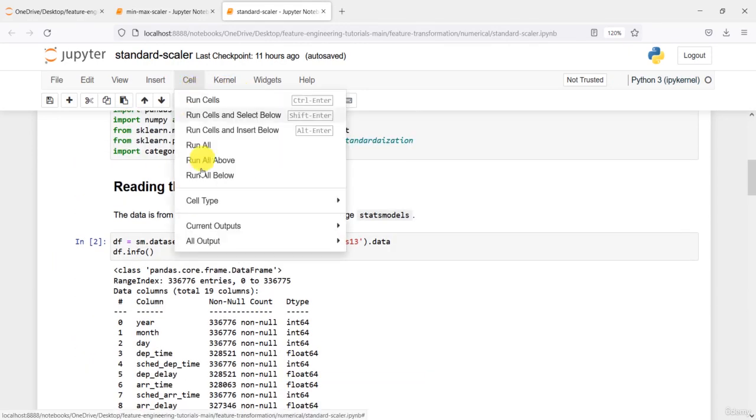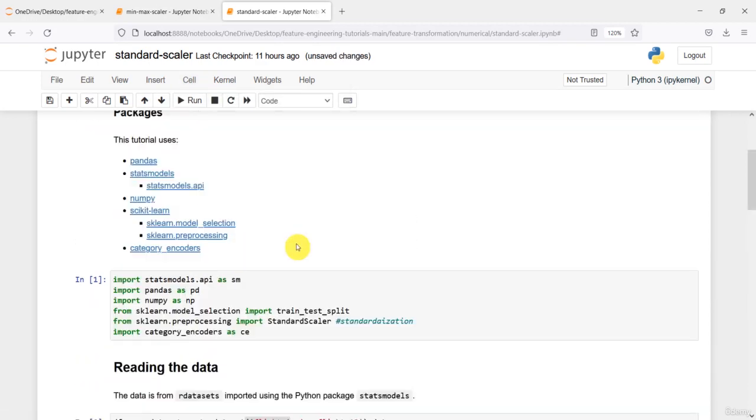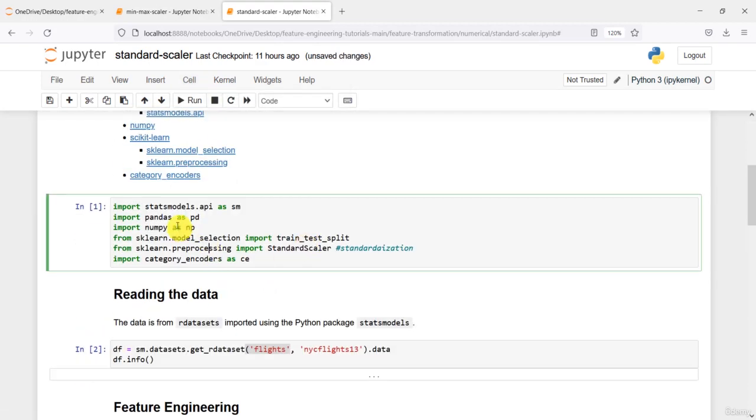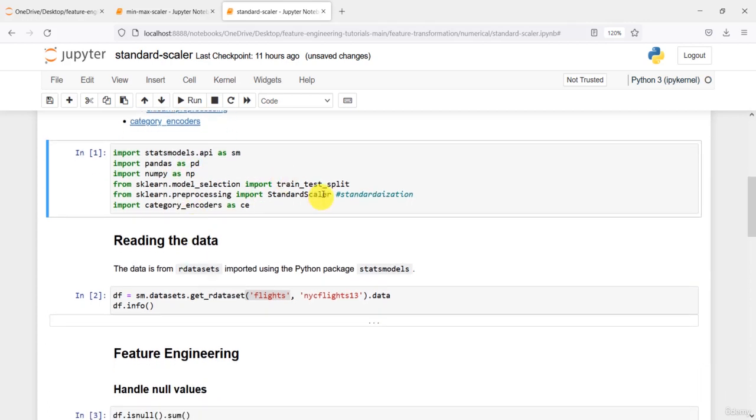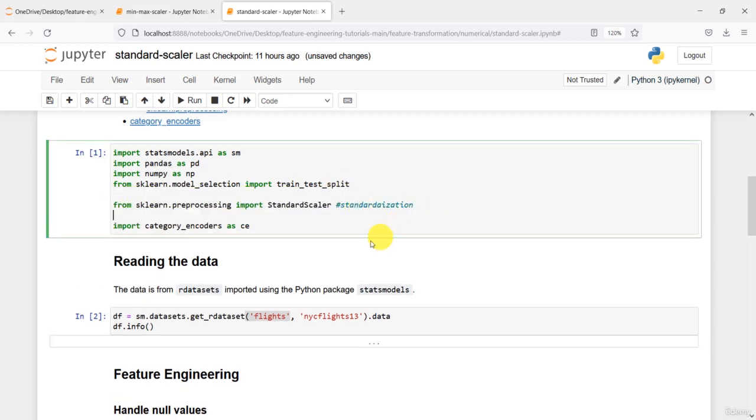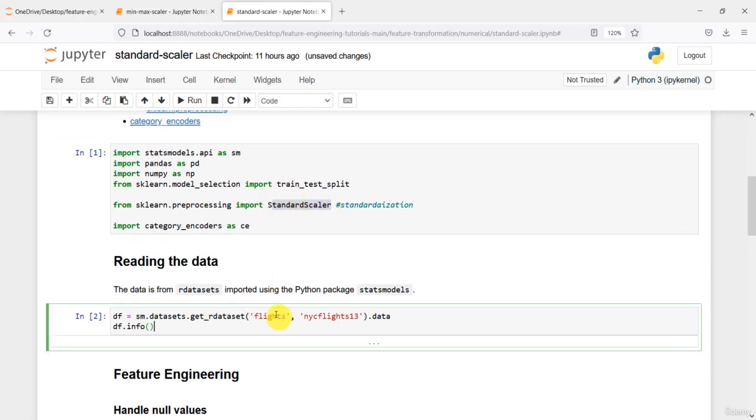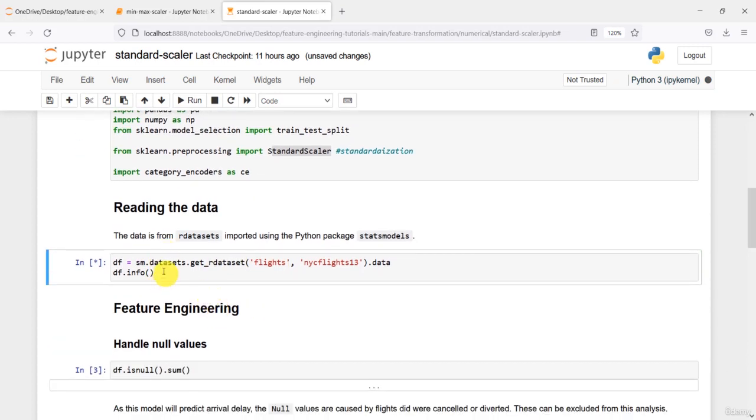So first of all, I'll just toggle all my output. Now let us execute this line of code, which will import all the libraries that we will need. Here, in fact, the most important library is this StandardScaler library that takes the data that needs to be standardized and gives the standard scale. Now let us execute this line of code.